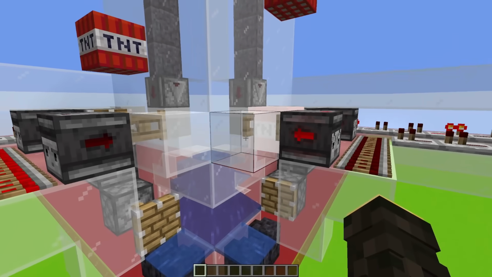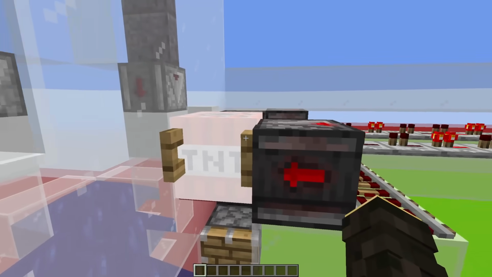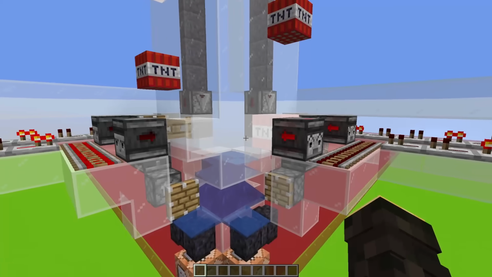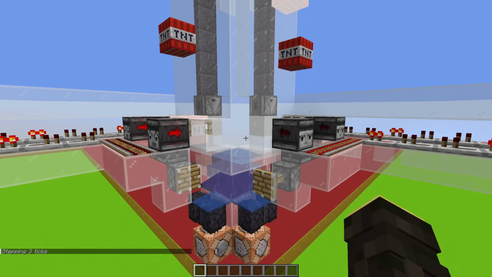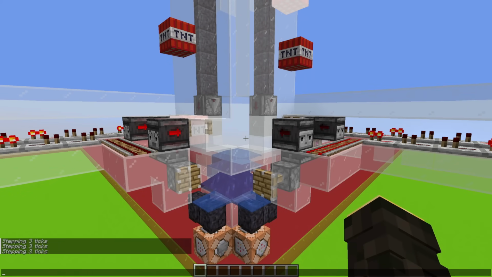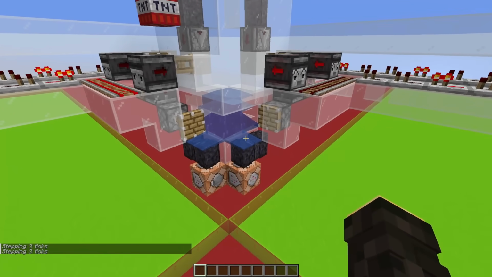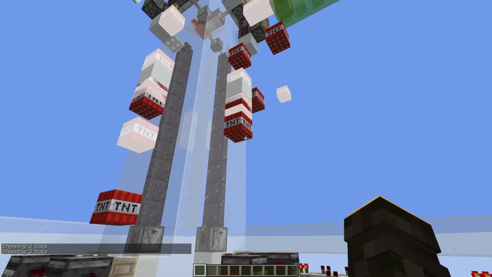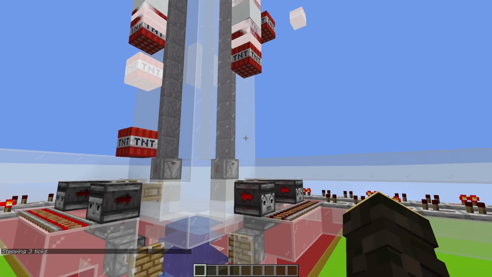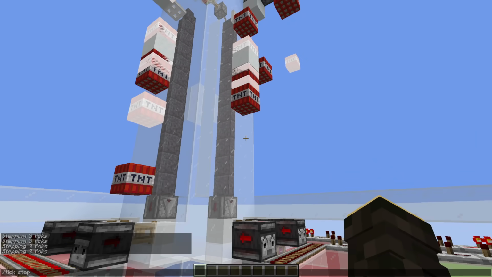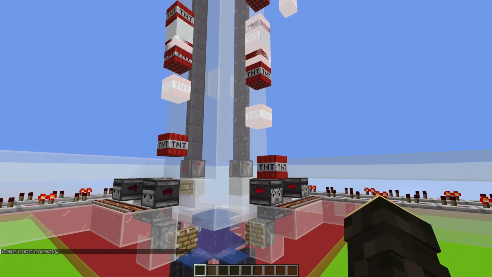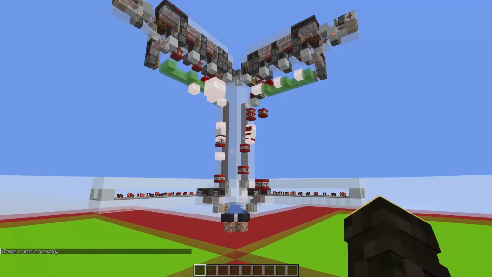However, if I remove the protective blocks, like so, now watch what happens. There we go, the explosion of one batch of TNT is now affecting the alignment of the next batches of TNT to come through, which means all hell's now going to break loose.